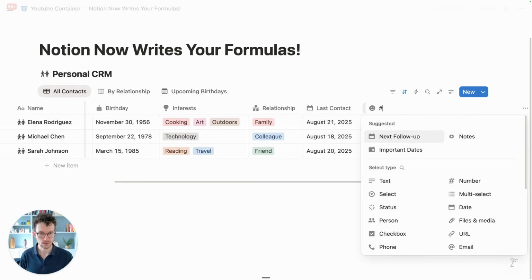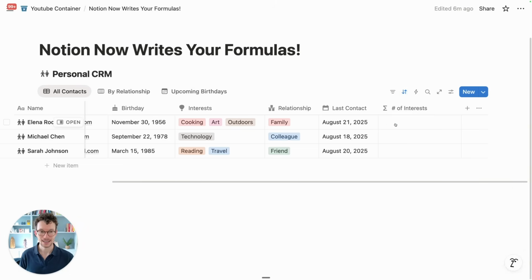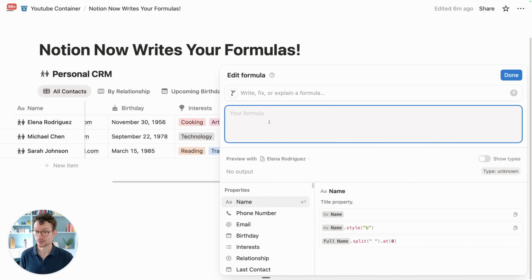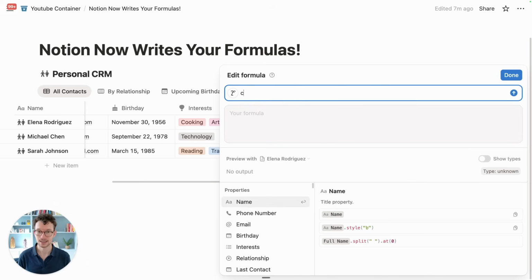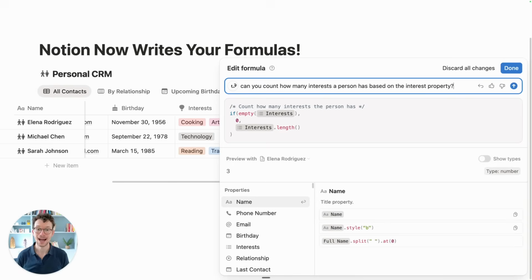And let's call this property number of interests, and then scroll down to the formula property and click into the cell. And now instead of writing this formula myself, I can just ask it, can you count how many interests a person has based on the interest property? And then hit enter. And Notion is really good at figuring out what properties we have in there and how we need to render this.